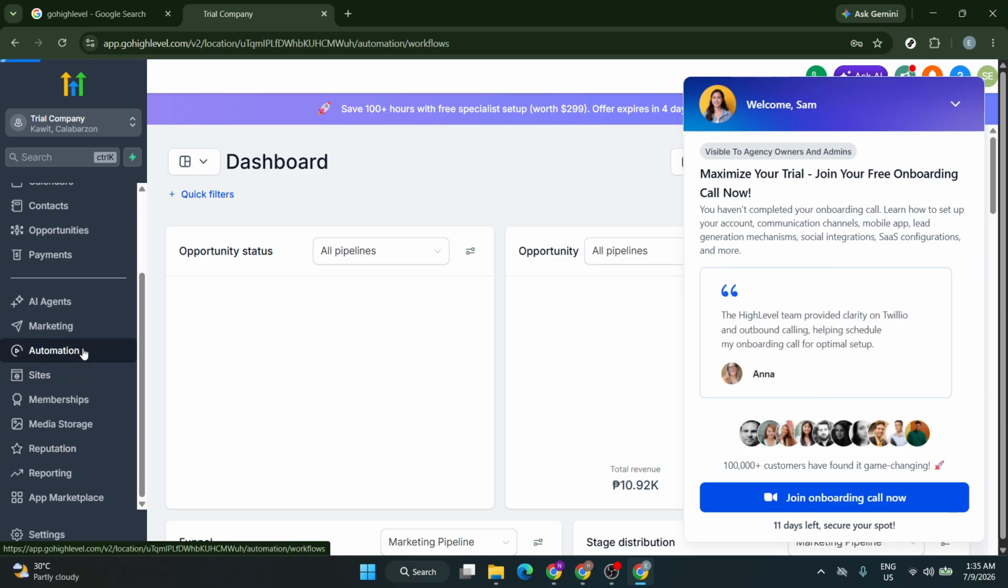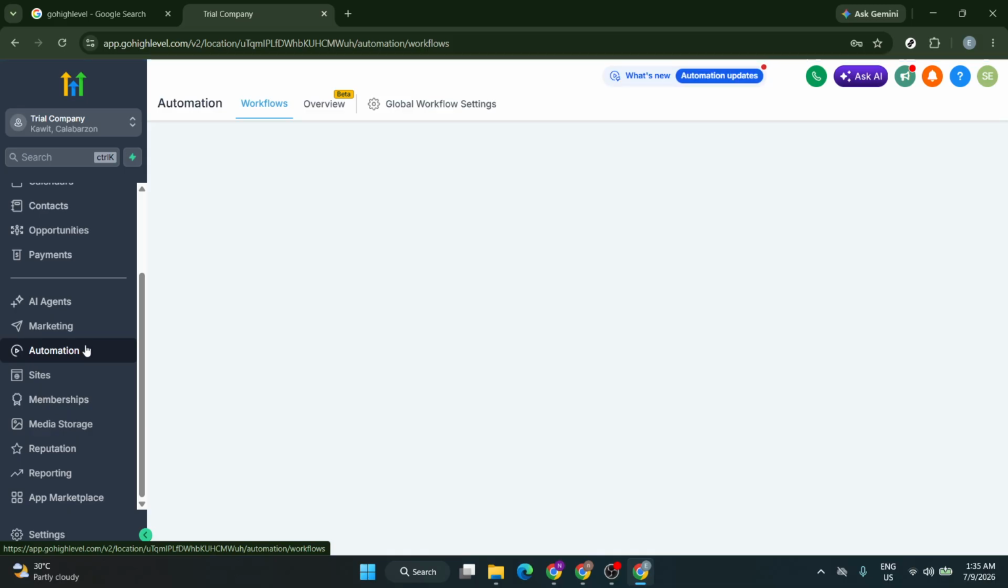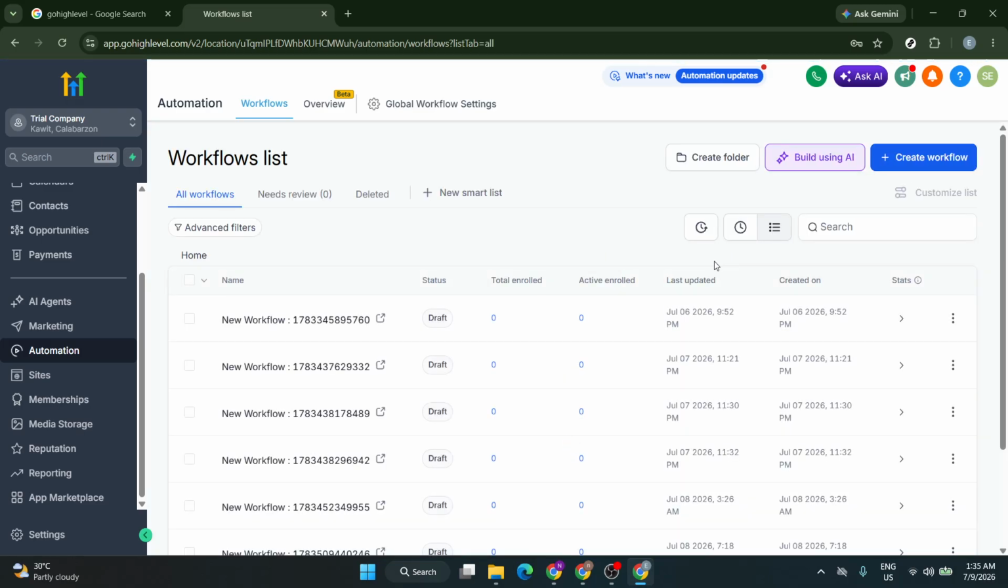When the setup options appear, choose Start from Scratch. This gives you a clean workflow so you can build exactly what you need without using a pre-made template. It's the best option if you want full control over how the automation works.